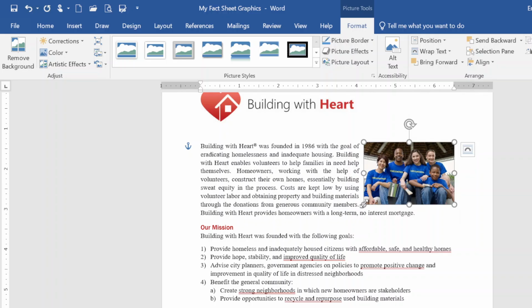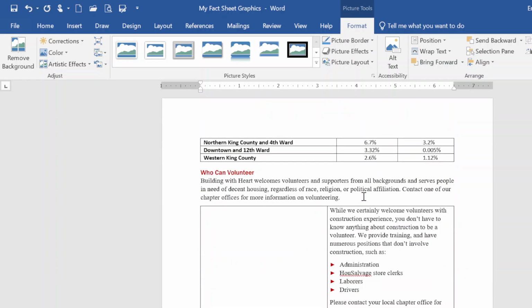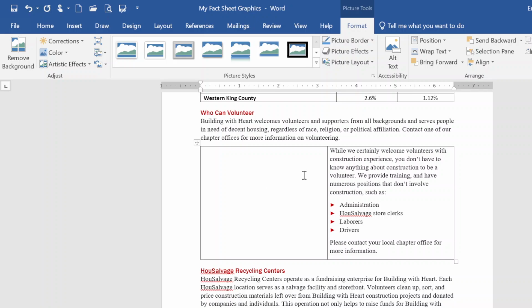Number 8, insert an image in a table. We're going to scroll to find the Who Can Volunteer table on page 2. So this is actually a table. You can see it has a table selector when I'm hovering over it. It's just a table of 2 cells though. Some of the text from this section is now in a table. One of the cells is empty, and we're going to place an image in this empty cell.